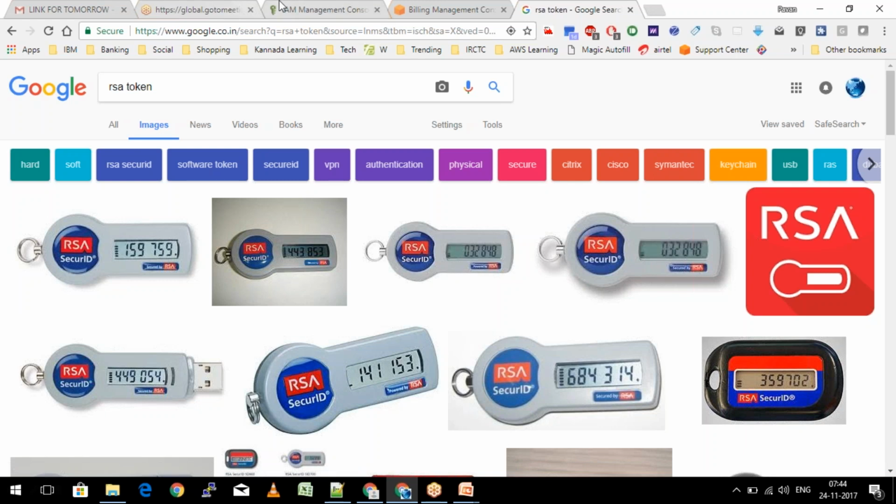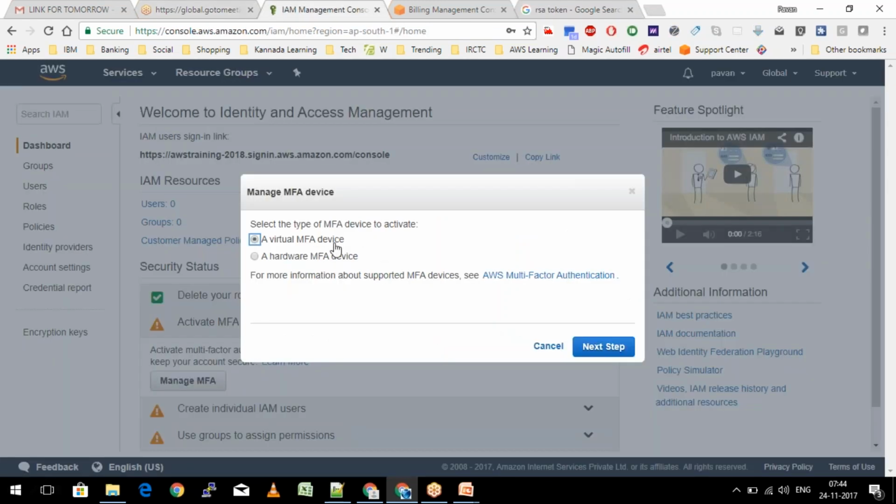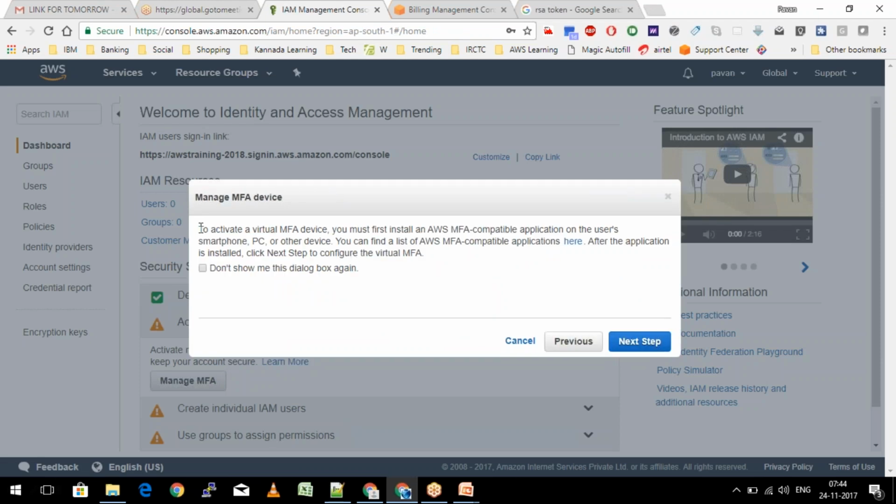I'm going to select a virtual MFA because we don't have any hardware MFA as such. So I'll select virtual MFA and click next step. It tells me that in order to activate a virtual MFA, I must first install an AWS MFA compatible application on a smartphone, a PC, or any other device where it can work. If you want to find out the list of compatible devices, I can click here and see.